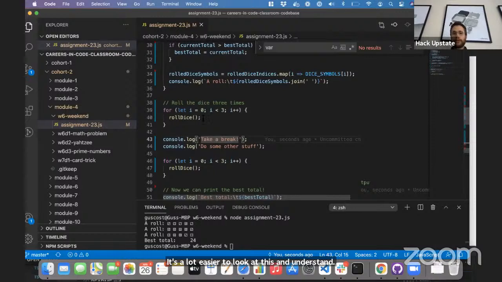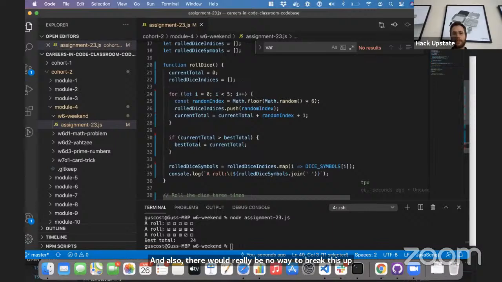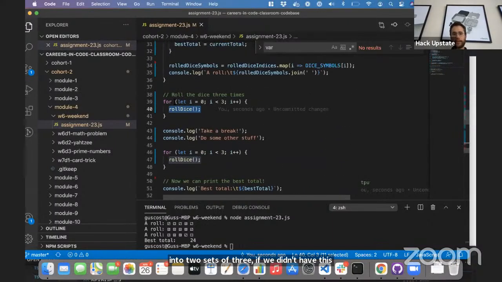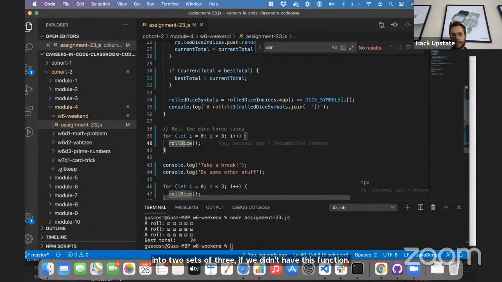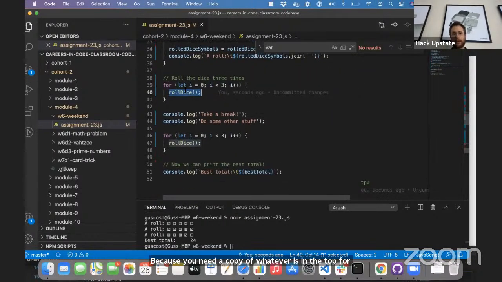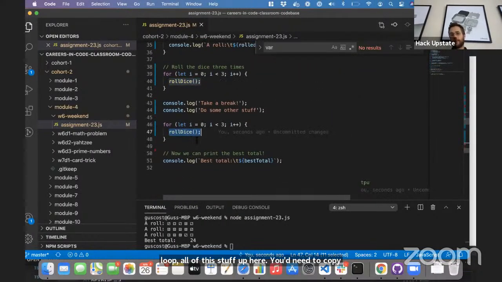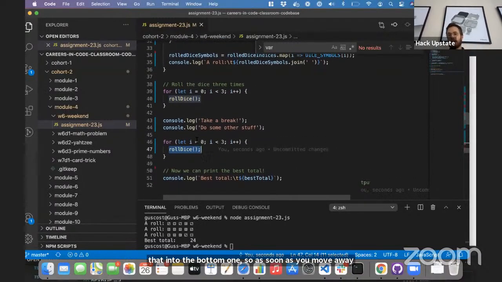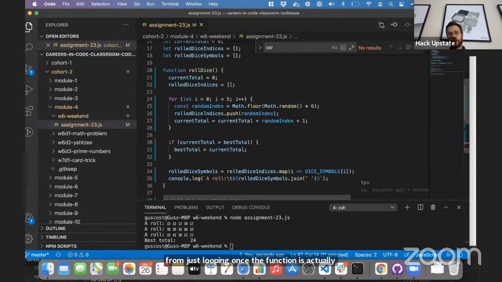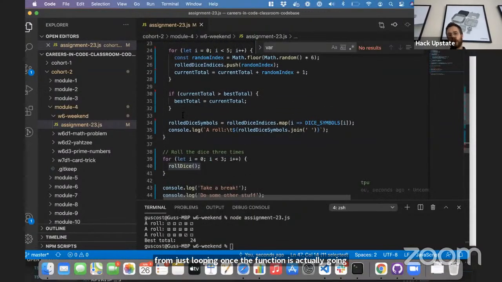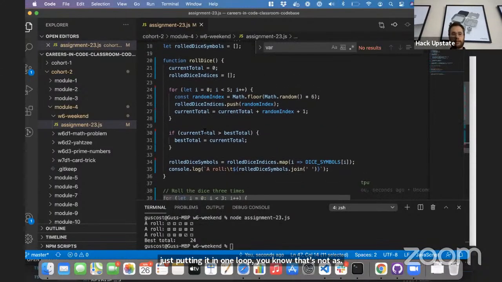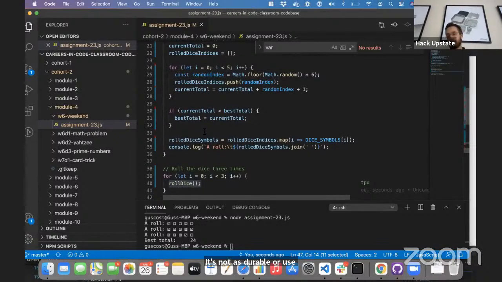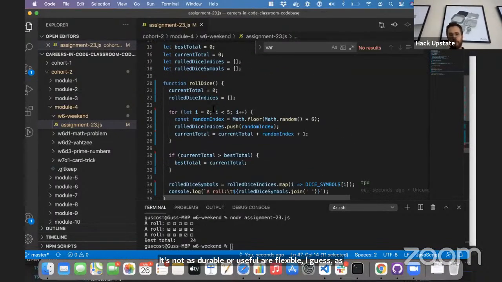And also, there would really be no way to break this up into 2 sets of 3 if we didn't have this function. Because you'd need a copy of whatever's in the top for loop, all of this stuff up here, you'd need to copy that into the bottom one. So as soon as you move away from just looping once, the function is actually going to be a better way to organize it than just putting it in one loop. That's not as durable or useful or flexible, I guess, as putting the behavior into a function.